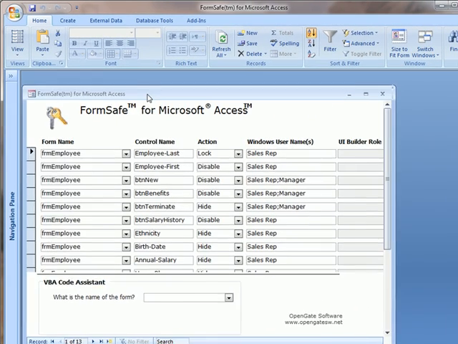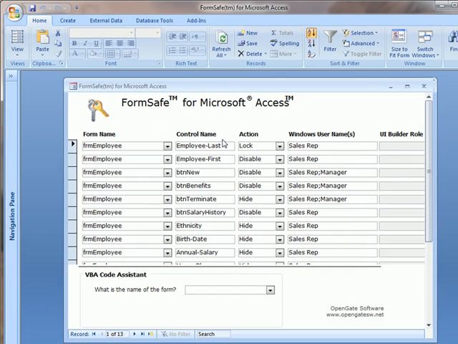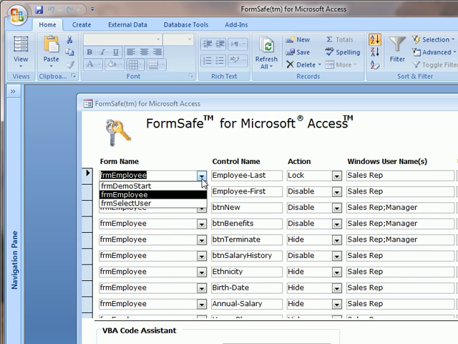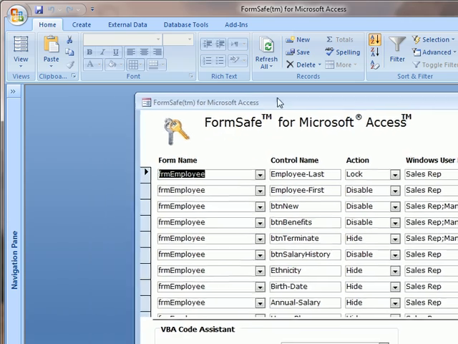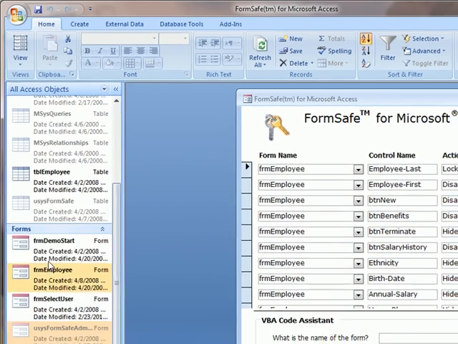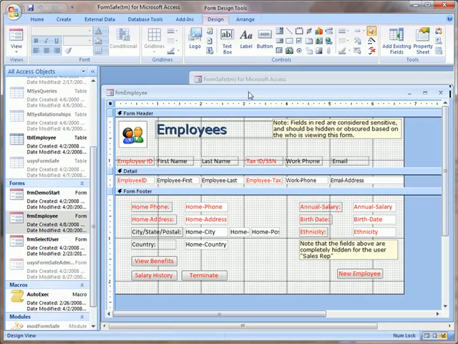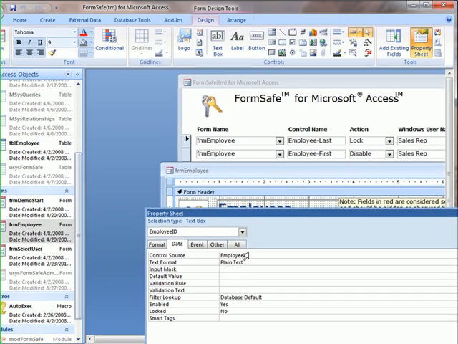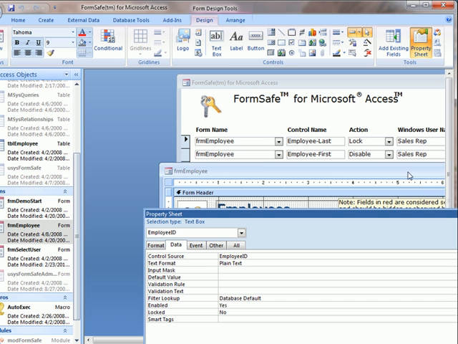The FormSafe setup menu here can be added to your own database. It's a very simple import of 3 different objects: a table, a form, and a module. And as you can see here, you've got the list of forms in your database. We don't have many in the demo database. The control name corresponds to, in this example here, these fields. So as you can see here, employee ID is the name of this field.